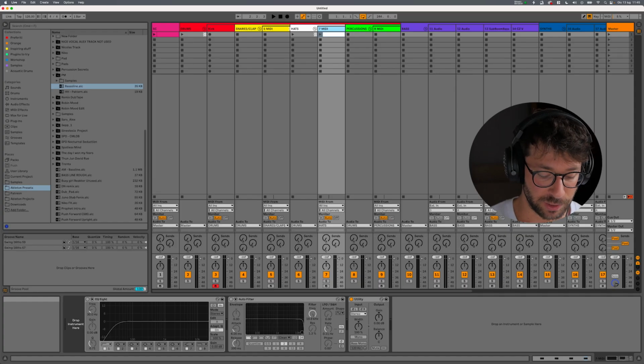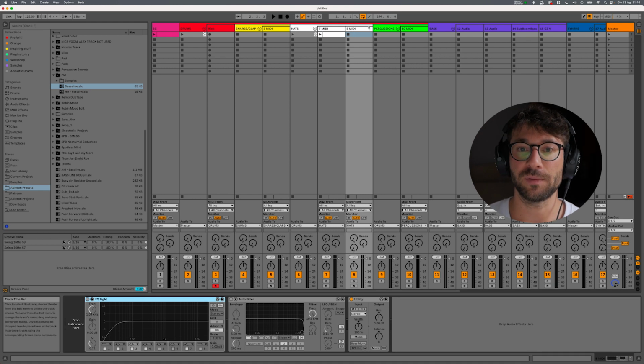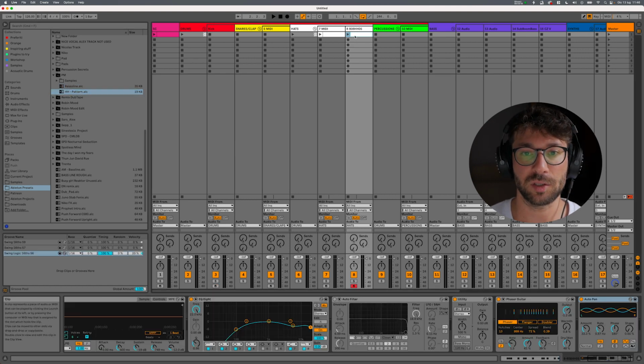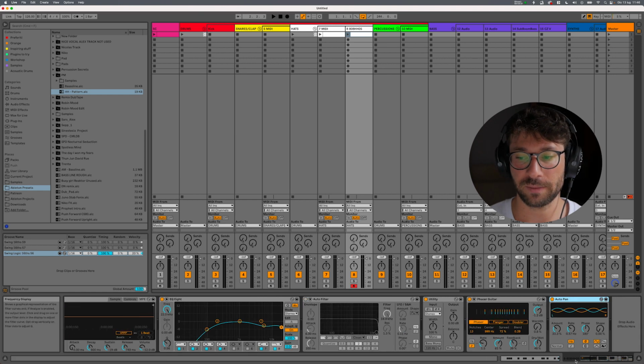Once I want to recall this thing on a new live set, for example, I simply create a new MIDI track. Be careful, the MIDI track needs to be empty, so I delete all of the effects on it, all of the clips if I have, and then I simply drag and drop, and it opens the whole chain. And if I press play, it starts playing the same thing.